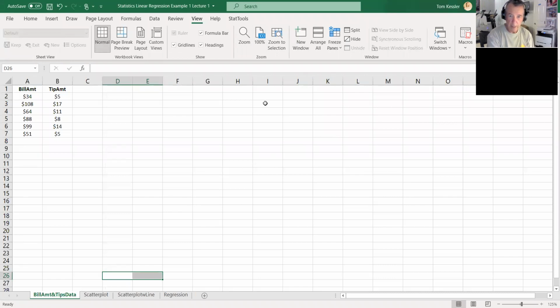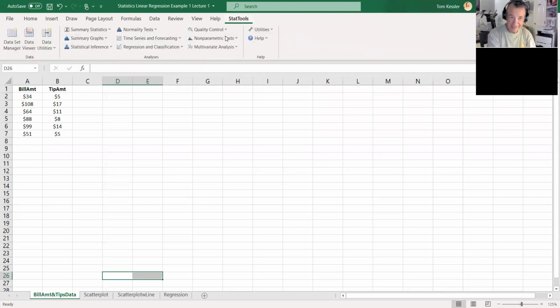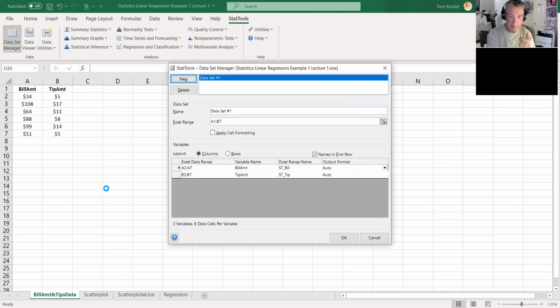Now, when you use stat tools, when you open your file and then start stat tools off the start menu, after you've installed it, you click on the stat tools option on the menu here, and then you see the data set manager on the far left-hand side. For stat tools, you have to do this. You don't have to do this in SPSS. It's different. You have to define your data, so when you click on the data set manager, I've already defined mine, but all you do is highlight A2 through B7. That's all you do. Then you click on OK, and your data is now defined to stat tools, right? So don't forget to do that.